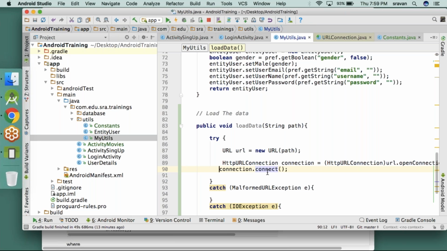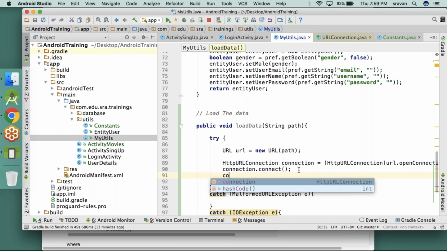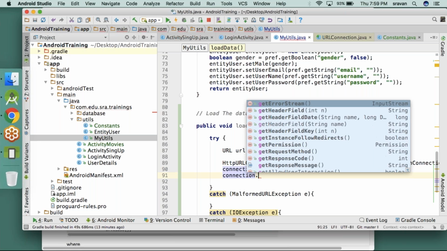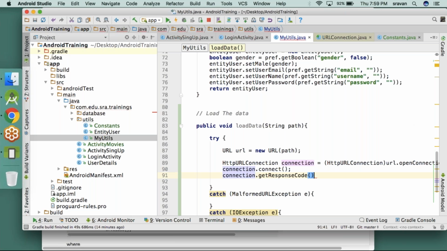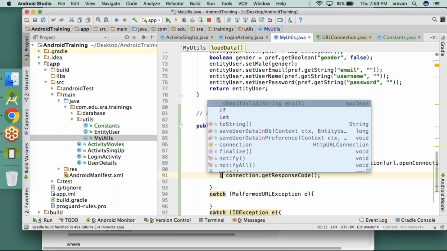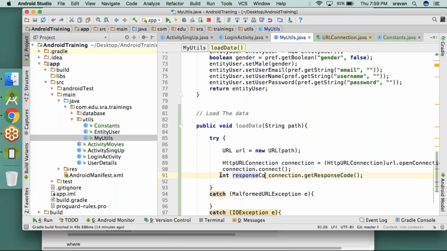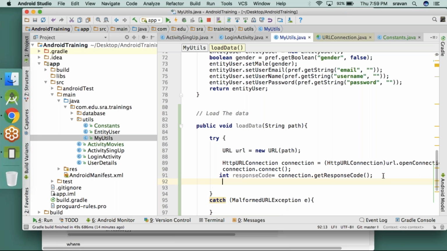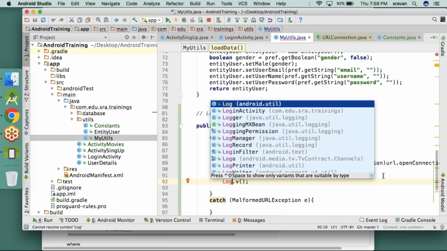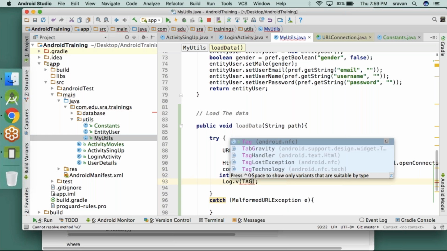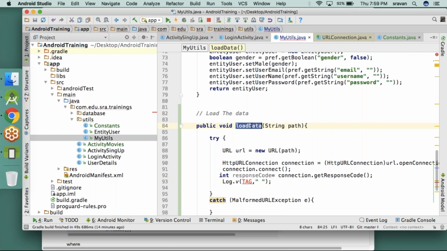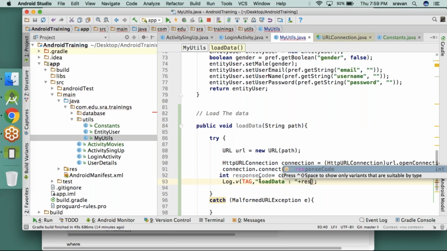So here, after connection, connection.getResponseCode() into responseCode. Okay, simply. Just for information, I'm going to print Log tag and loadData response code. I'm just going to print the response code here.